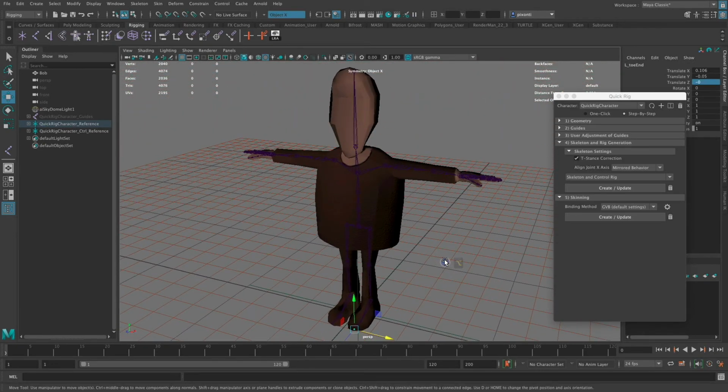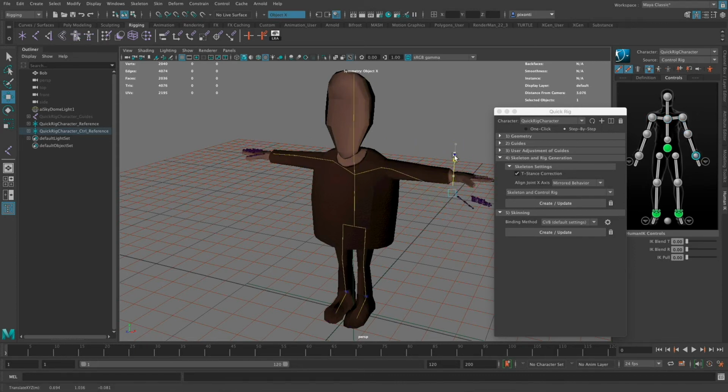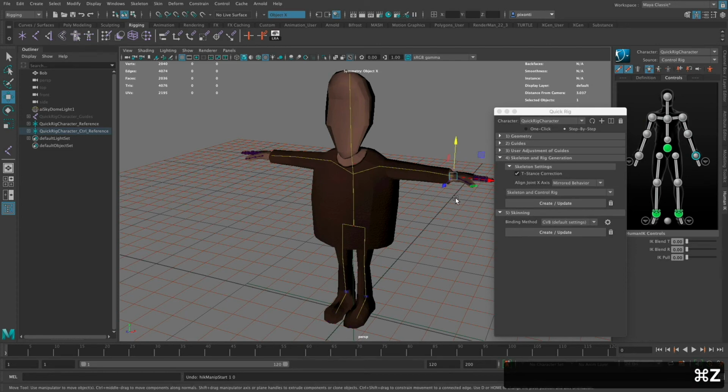But now I'm ready to complete this process in the quick rig tool. I did this step 4, created the skeleton and the rig generation, right? And just to show this, I'm going to go over to the human IK. I'm going to turn off the skeleton view and I'm going to turn back on the control rig. Now, if I select each one of these, you can see where I've got controls, right? And I can move them up and down.